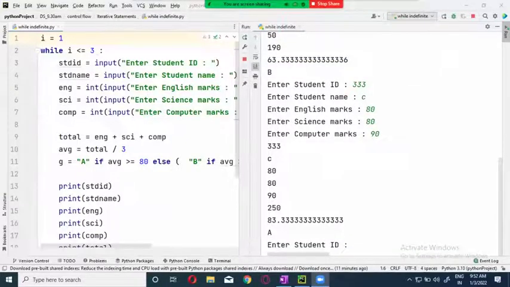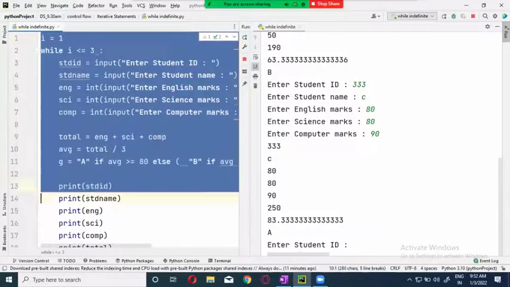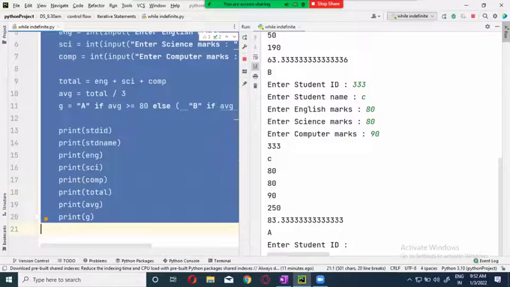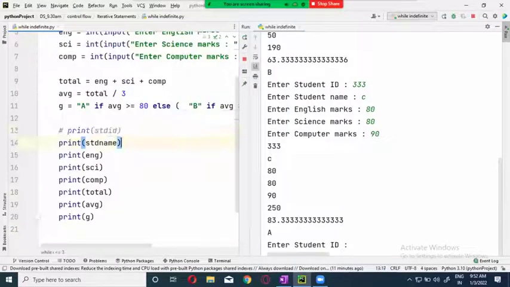Now let's go to the next one. I want to take the number of students from the user itself. How many students do you want to enter? Now I will just copy this one. Okay, now let's comment this part.